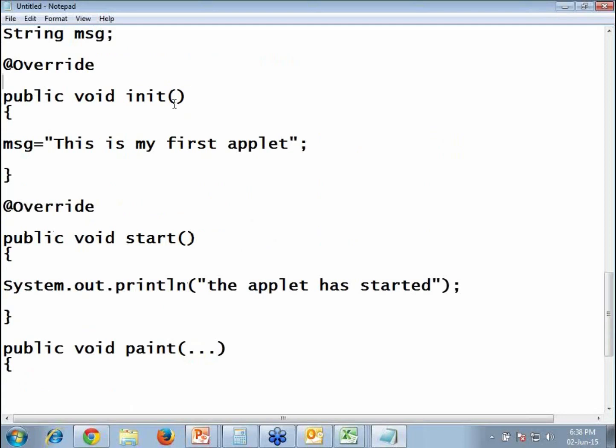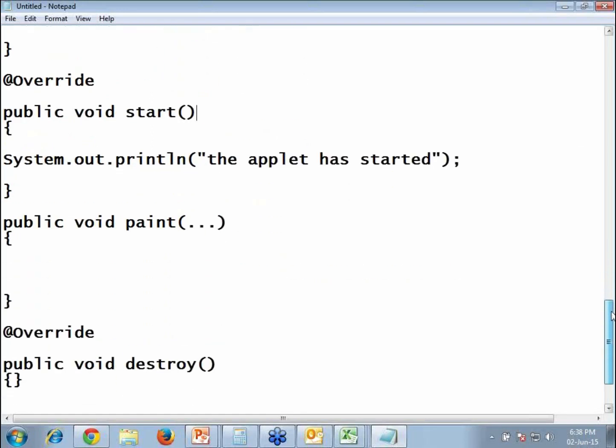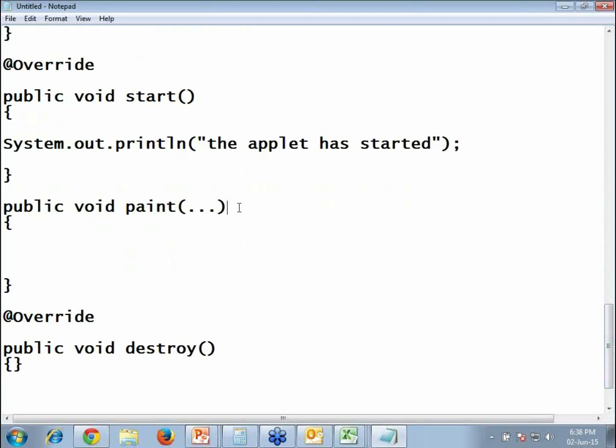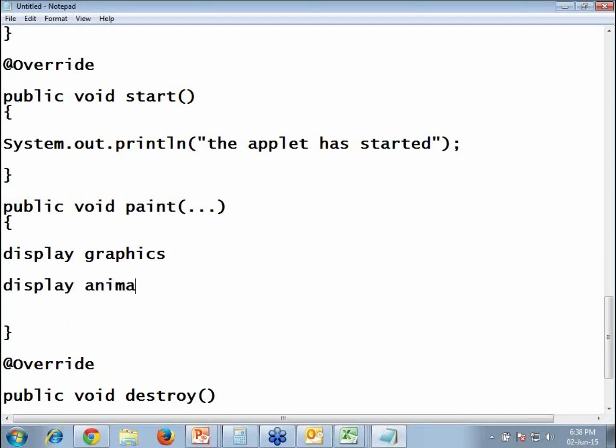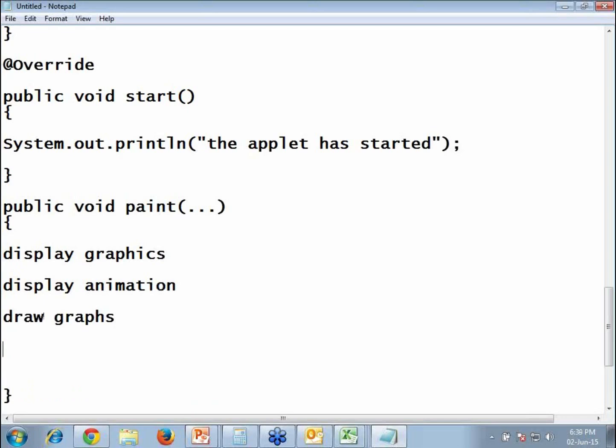Each method has its own operation. Init is for initialization. Start makes the applet jump into the runnable phase. Similarly, what about paint? Paint is a pivotal method, meaning a very significant method. By using the paint method, we can display graphics, display animation, draw some graphs, and display some data.